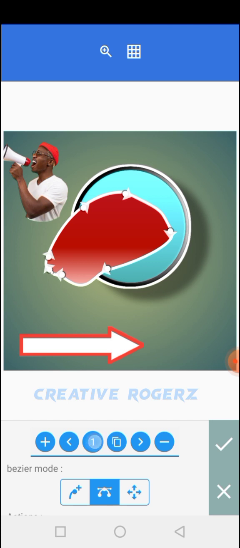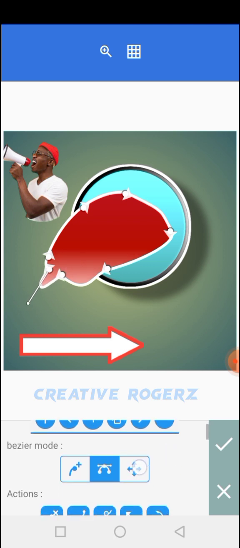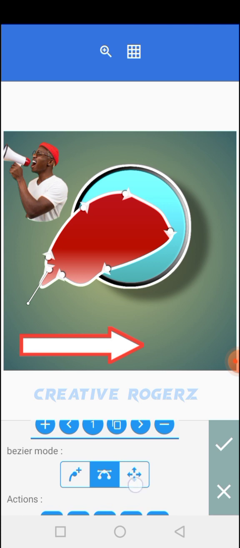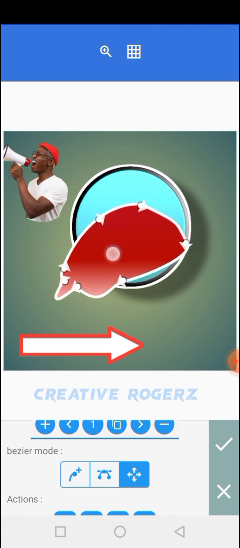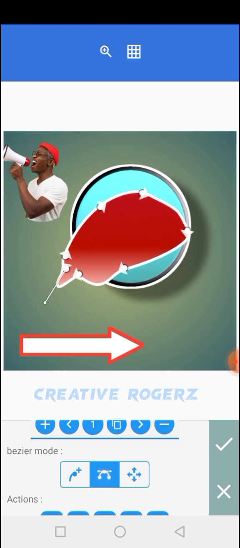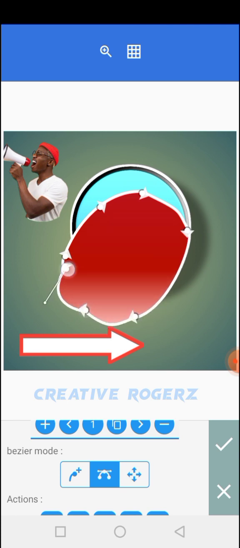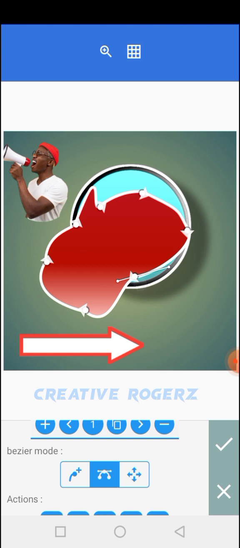So this one here means that it's the only one. Remember, you don't touch anything you created with the Bezier tool unless you put it in this movement mode, where you can move it. Otherwise, if you place it here, anywhere you touch, it will be reshaping and distorting. You can see.